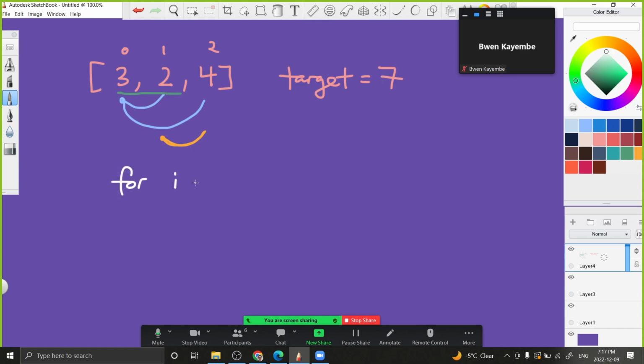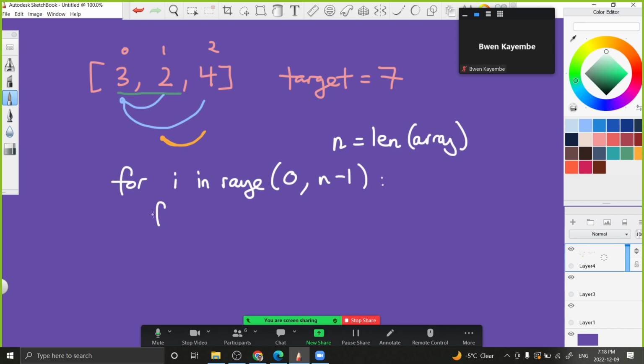So for i in range from 0, let's say n is the length of the array. So n minus 1 to the second last element. So does that make sense? This part is very important, or else you will get the index out of bounds. So for j in range i plus 1 to the n of the array.